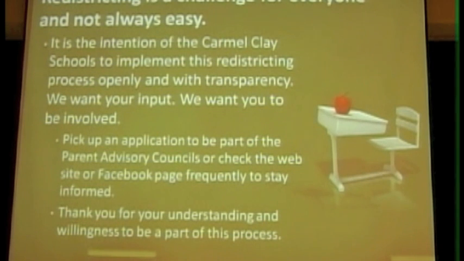We're going to do our best to be transparent, to be open. We want your input. We want you to get involved. Send us a question, be part of a committee, attend the meetings that are going to be held at your schools. It's important that you become involved, you stay informed, and you share those positive ideas about how to improve our plan. We really want that input. So pick up an application, check us out on Facebook, check into your Twitter account, whatever it is that you need to do to stay involved, we really want you to do that.